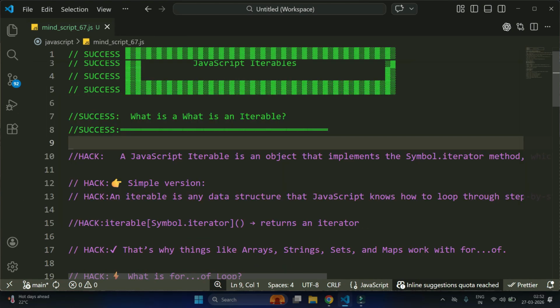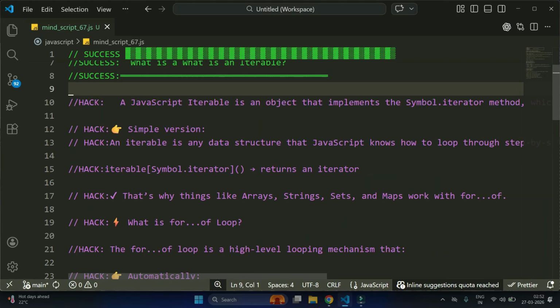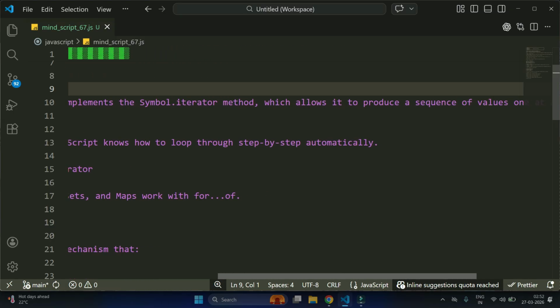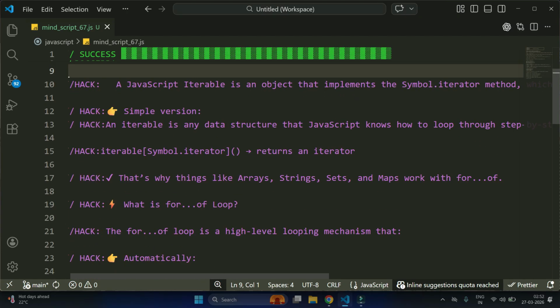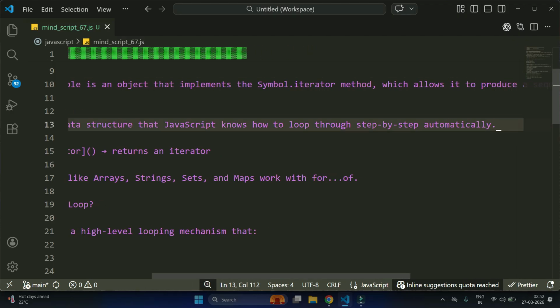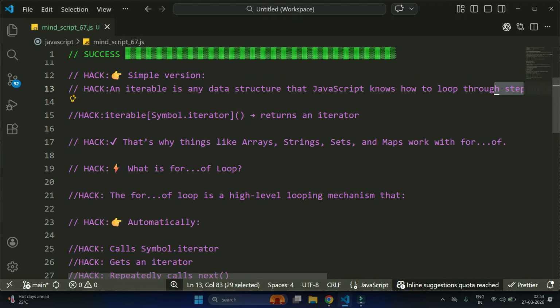What are JavaScript iterables? A JavaScript iterable is an object that implements the Symbol.iterator method, which allows it to produce a sequence of values one at a time. In simple terms, an iterable is any data structure that JavaScript knows how to loop through step by step automatically.